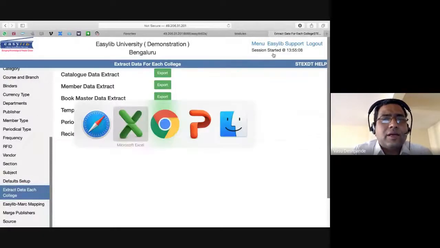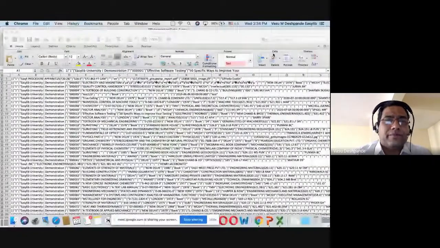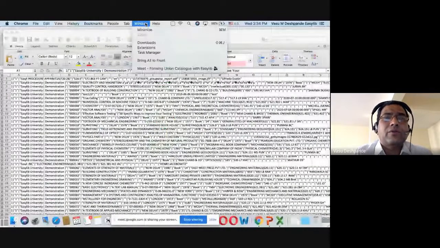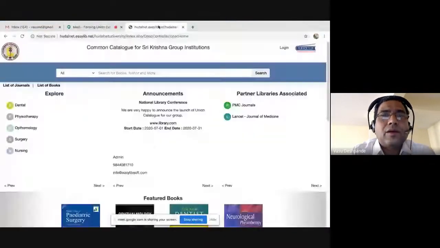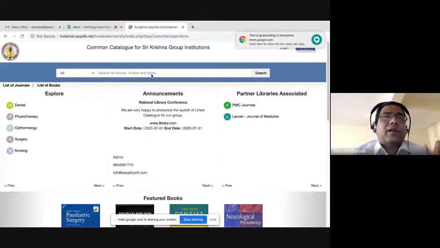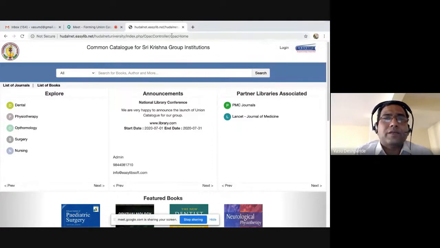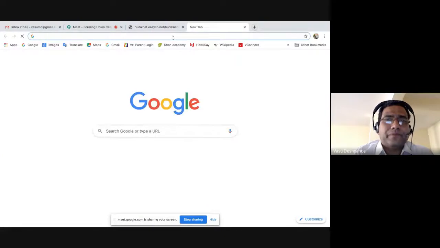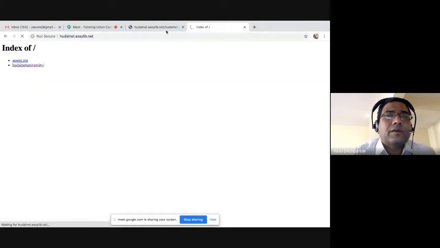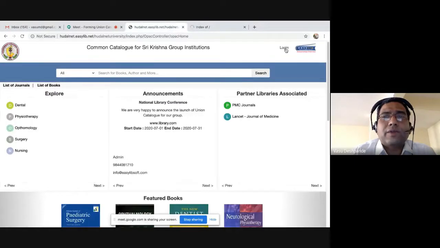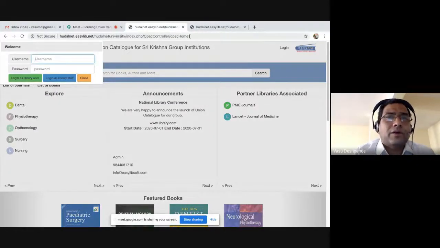Then let's log into the Union Catalog software. We'll start a Union Catalog new one now. This is the Union Catalog software I have logged in. Common catalog for Sri Krishna group of institutions I formed. Okay, so now I just formed something like, let's see here. Let me log out and start again. Okay, fresh. Okay, so already it's here.